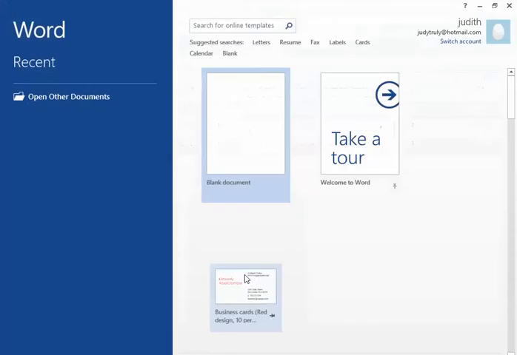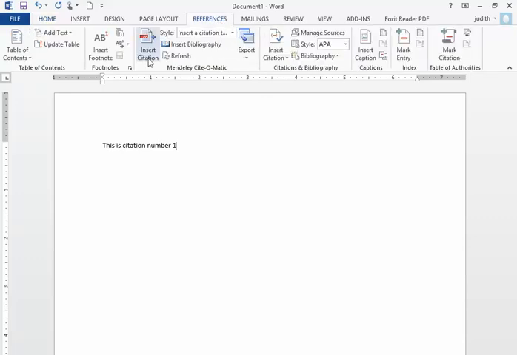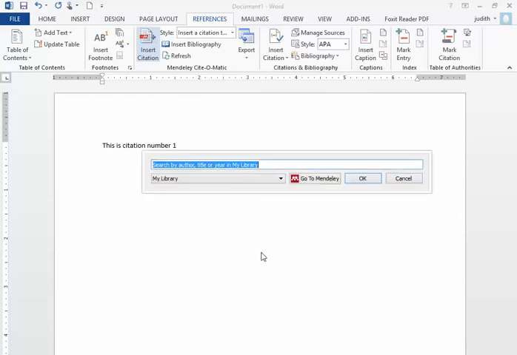This is a blank page. This is citation number 1. You're going to go to References. If you installed it properly, it's going to be in your References tab. You're going to do insert citation under Mendeley Cite-O-Matic. If you hit insert citation, you're going to see this thing pop up.